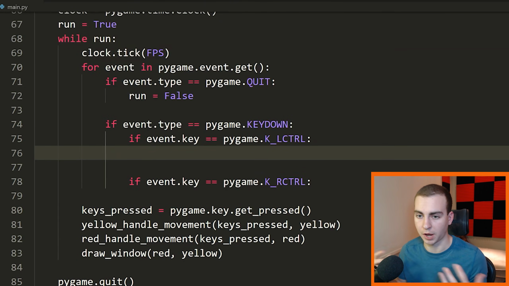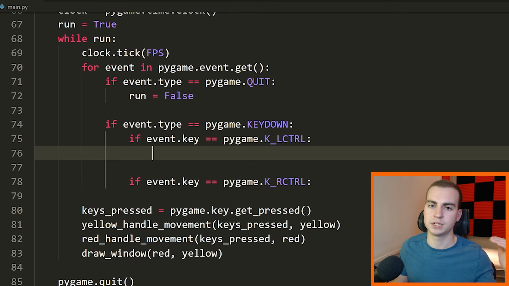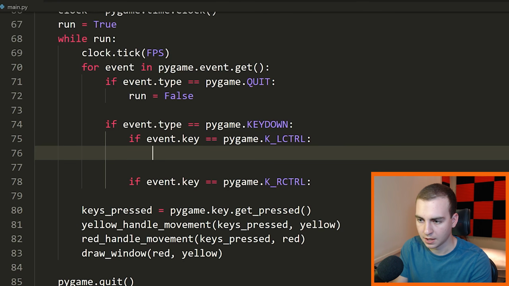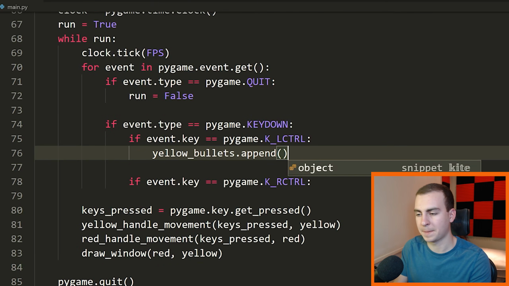So the first thing is to create the bullet, obviously. To do this, for left control, we want our bullet to be going to the right. So let's do that. Who is on the left? I always forget. I think it's yellow. Yeah, yellow's on the left. We're going to say yellow underscore bullets dot append.